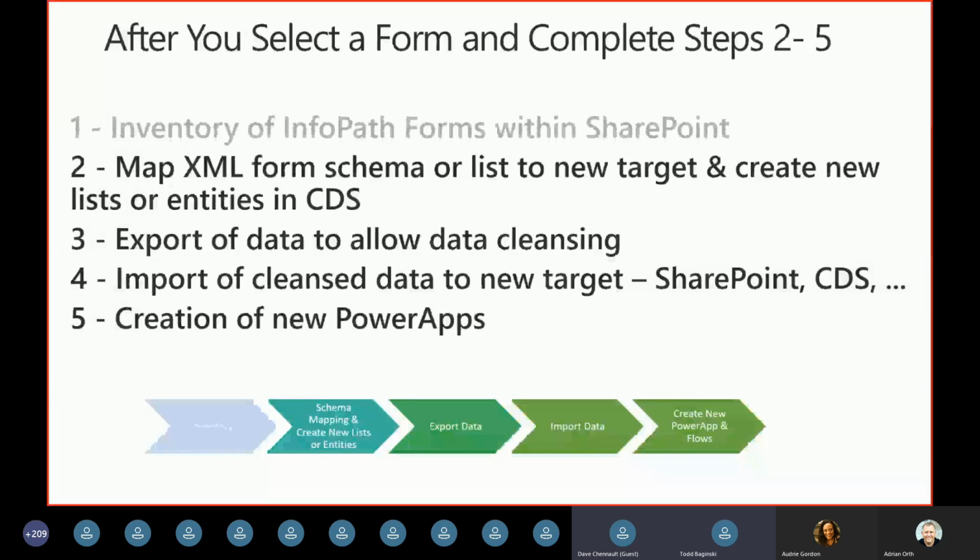That's right. That's right. So the next thing you're going to do once you attack a form is, and we'll show this very quickly, but you're going to map out that XML schema or the SharePoint list behind it. And you're going to be able to then define what is it going to be in your new target, whether that's CDS, maybe you're moving this into CDS, or maybe it's a new SharePoint list. And then you're going to go ahead and export the data, clean it up, import it, and then you're going to create your Power App. So we'll keep moving here.